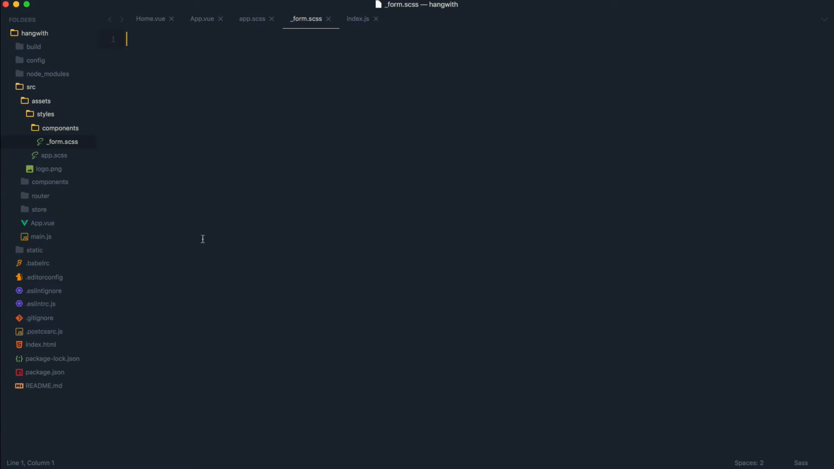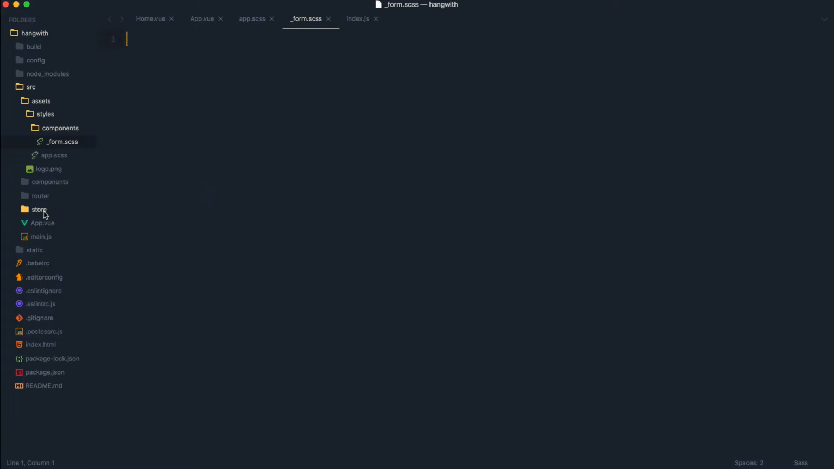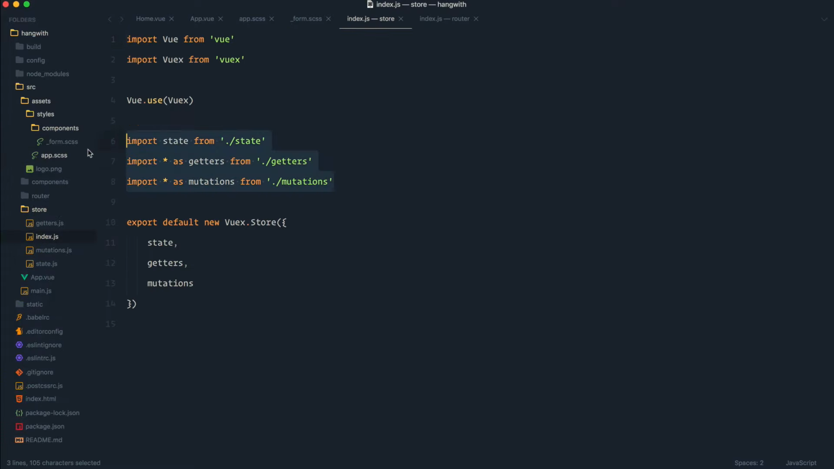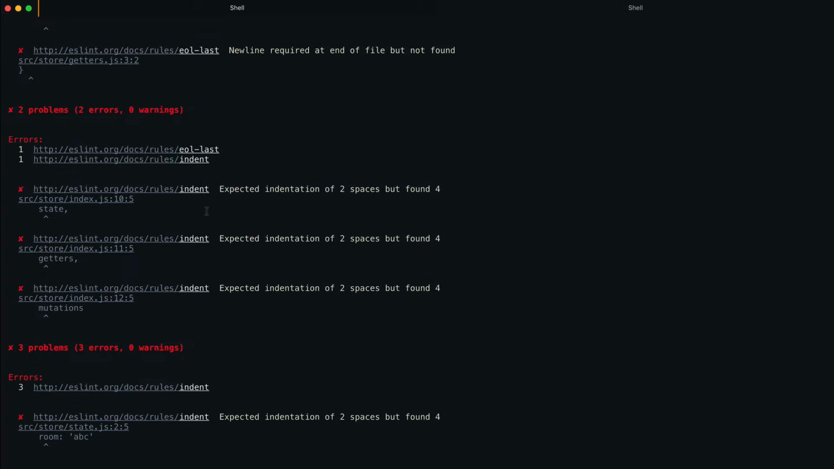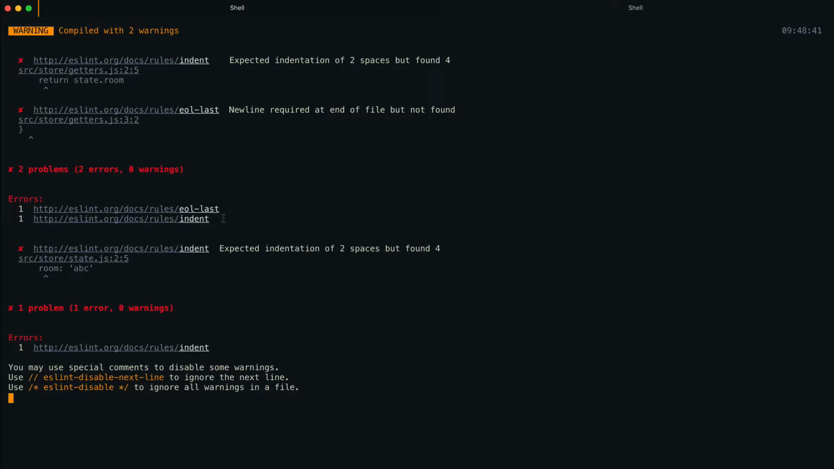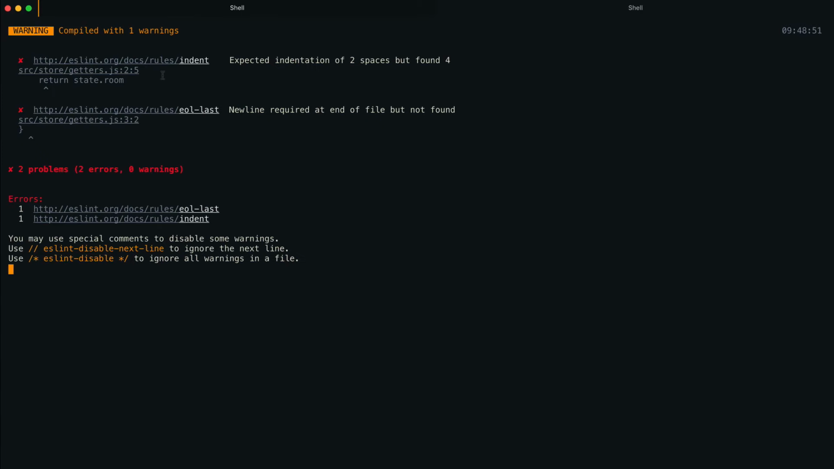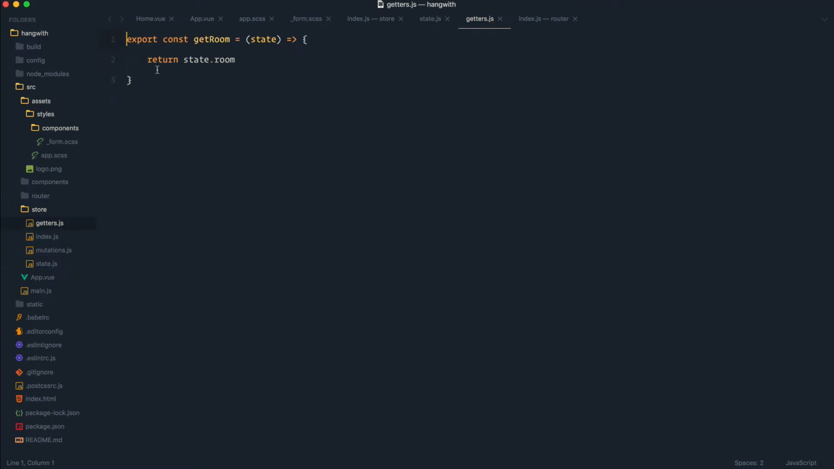Okay, so we have a couple of linting issues here, so why don't we go ahead and fix these up now. So this looks like it's within our store index. Of course, these should all be at the top. That's what it's telling us to do. Let's go ahead and do that. And it looks like we have an indentation of 4 spaces inside of here as well. And let's go ahead and fix that up as well. And we should just have a couple more in here. So room ABC over in our state. Again, this doesn't really matter too much, but it's nice to keep consistency. And the same within our getters as well. So let's go ahead and just fix these up.